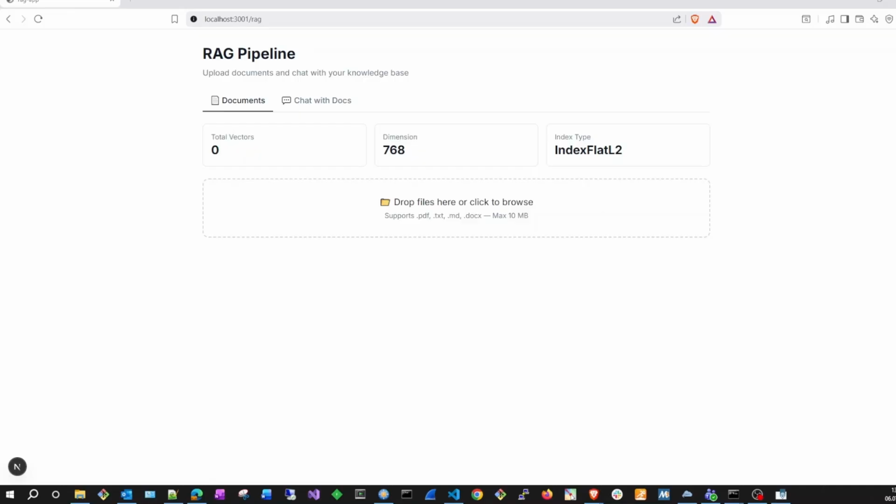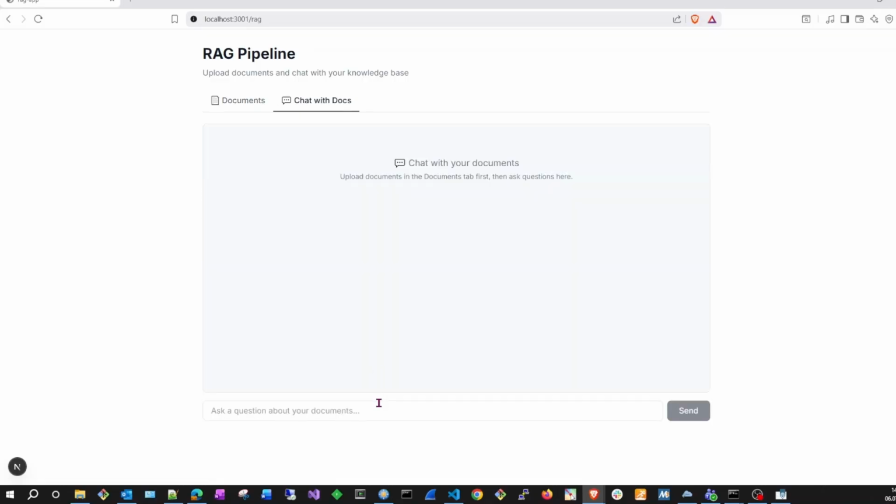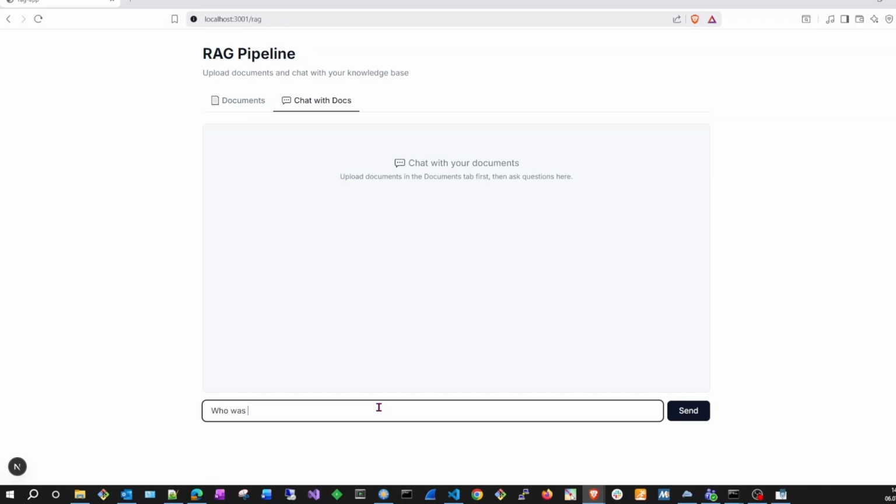Since the FAISS index has been recreated, our knowledge base is currently empty. Let's upload the Napoleon document once again. The AI service now generates completely new embeddings using our local Ollama embedding model. After indexing has finished, we're ready to repeat the same questions as before. Let's begin with the same question we asked earlier.